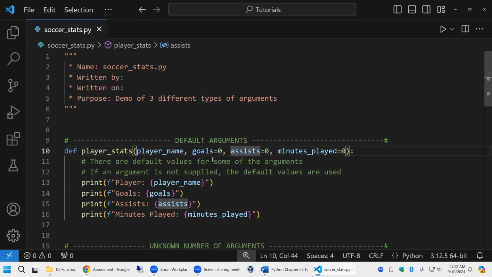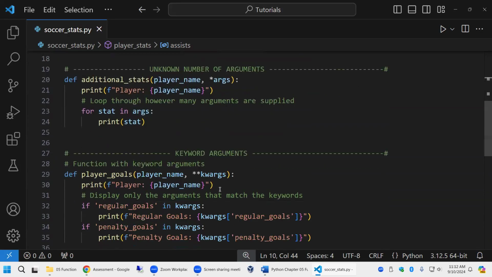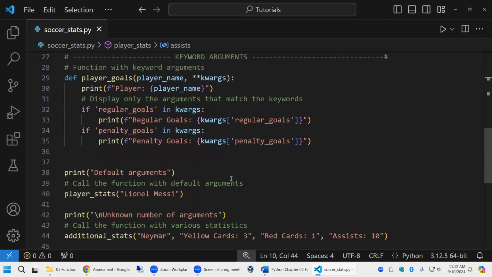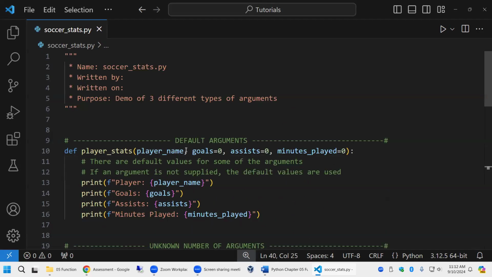So if you call this function, where is my calling that function? Player stats. Oh, it's got to be here somewhere. Here we go. So if I call player stats with Lionel Messi, the rest of this gets automatically set to zero. So that's default arguments. And sometimes you want to do that. You just want to have information because you don't know what it is yet. That doesn't mean you can't change it later, because of course you can.